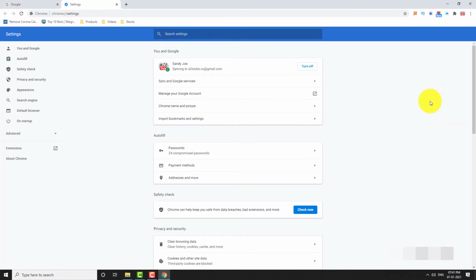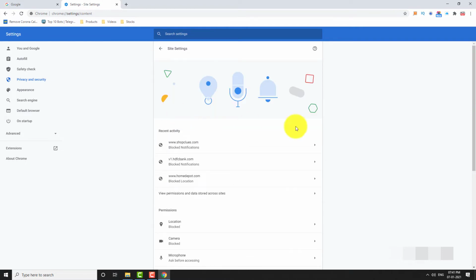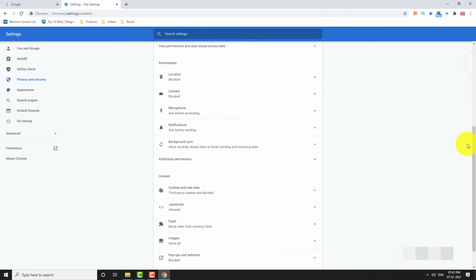In the left sidebar, click on Privacy and Security. Under Privacy and Security section, click on Site Settings. Scroll down to Permissions section. Click on Microphone.